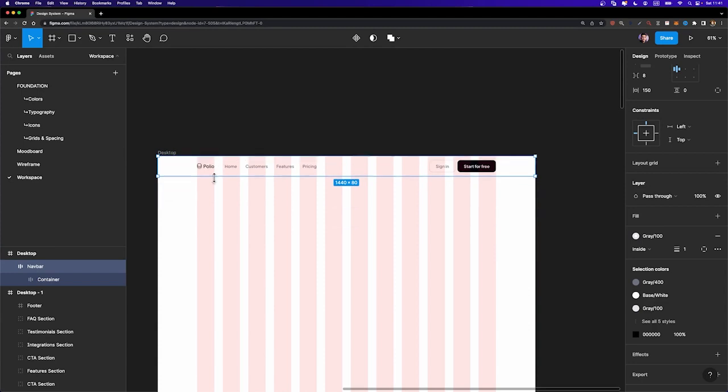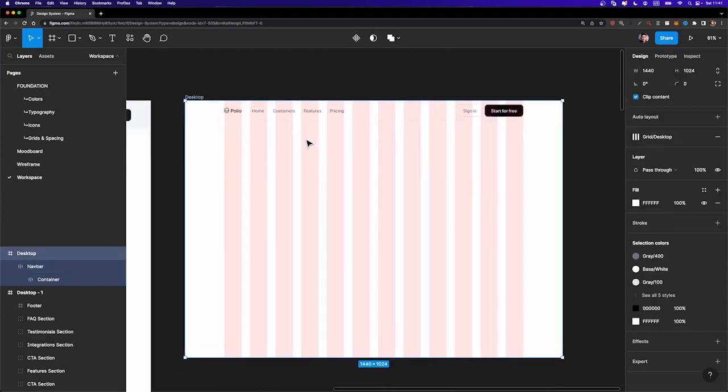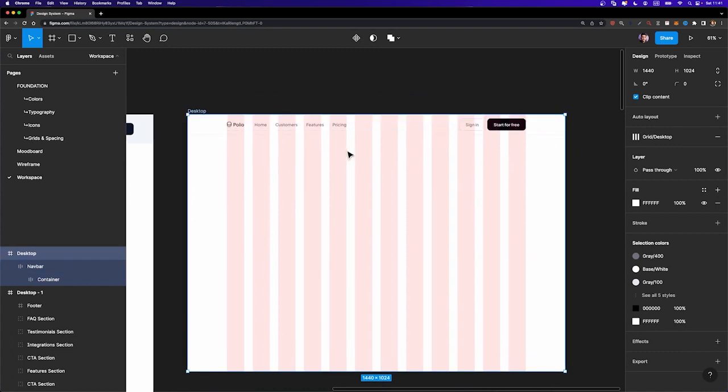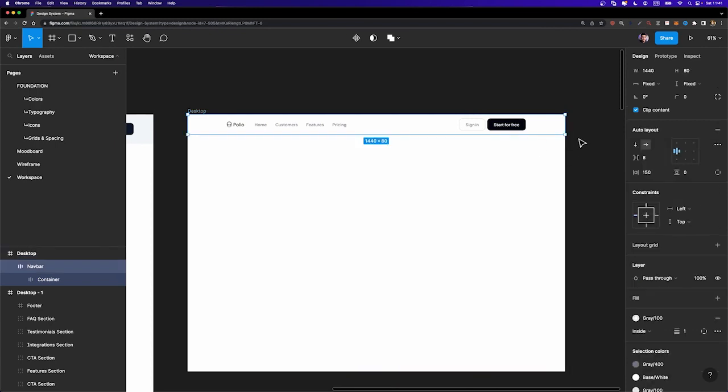But is it responsive? Let's give it a try. If I select this desktop frame, and if I try to change the width of this frame, let me just hide my layout grid for a second. If I try to change its width, look what happens. Uh-oh, it's not responsive. Why? Because we didn't set the constraints yet. So let's go ahead and do that.